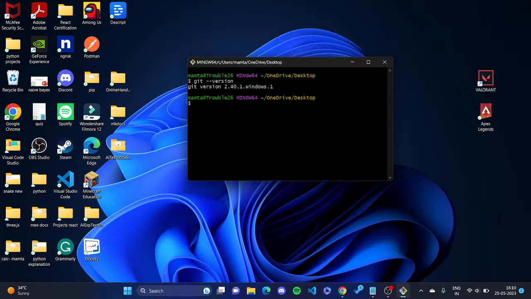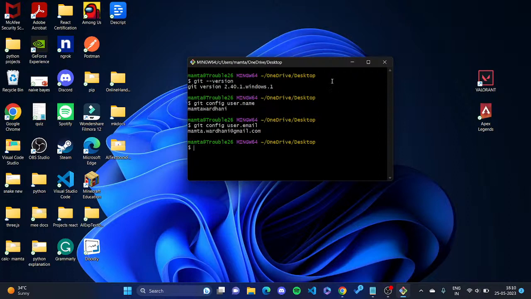Now, in order to check if the configuration is properly done or not, you can go ahead and say git config user.name, let's say. There you go. So for me it was configured already, so I'm getting the name. In a similar way, if you want to check for email, user.email, there you go. So this is how your Git works.